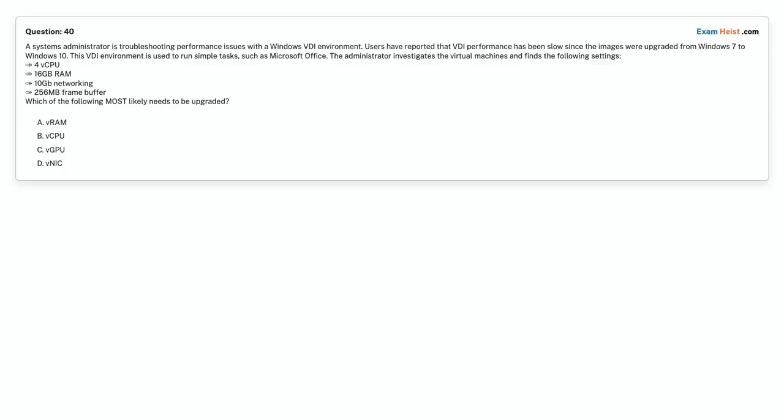Question 40. A systems administrator is troubleshooting performance issues with a Windows VDI environment. Users have reported that VDI performance has been slow since the images were upgraded from Windows 7 to Windows 10. This VDI environment is used to run simple tasks, such as Microsoft Office. The administrator investigates the virtual machines and finds the following settings. 4 vCPU, 16 GB RAM, 10 GB networking, 256 MB frame buffer. Which of the following most likely needs to be upgraded?